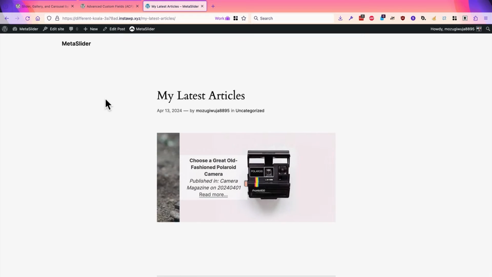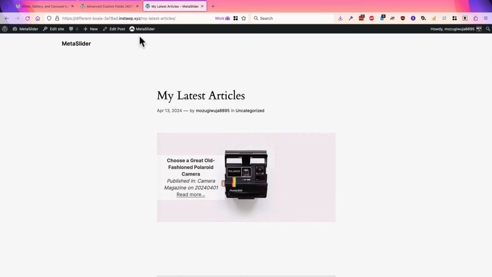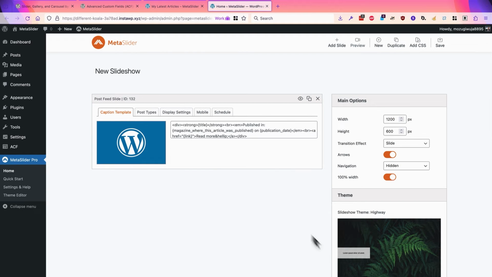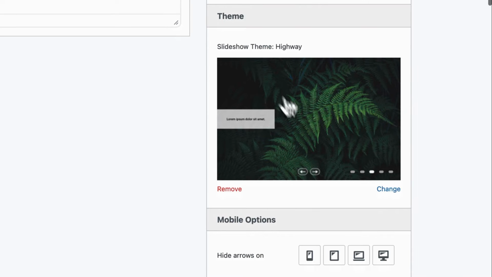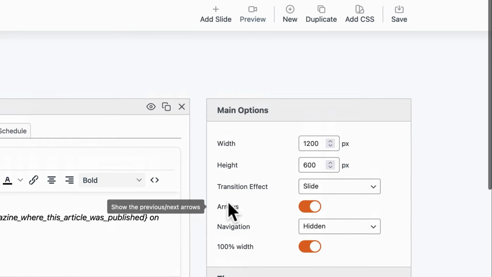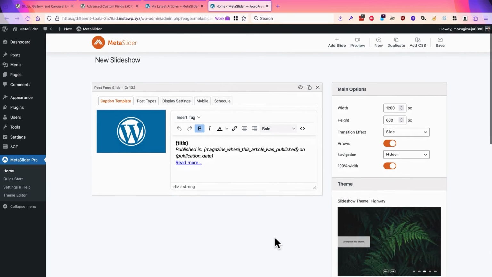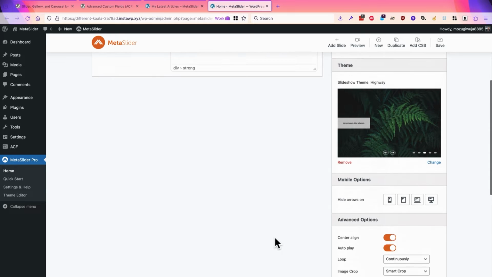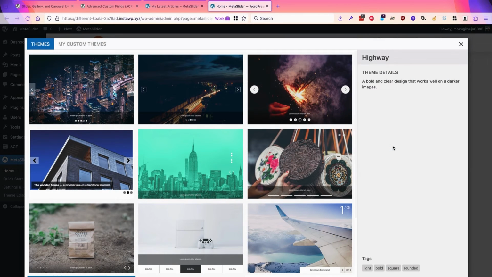If I want to control the slideshow and make changes, I can go to the MetaSlider link in the admin bar and click Edit New Slideshow. And here, I can do things such as change the theme or change the width and the height of the slideshow. I can add navigation arrows, navigation features. There's all sorts of things that I can do inside the slideshow. Let me show you one quick example.